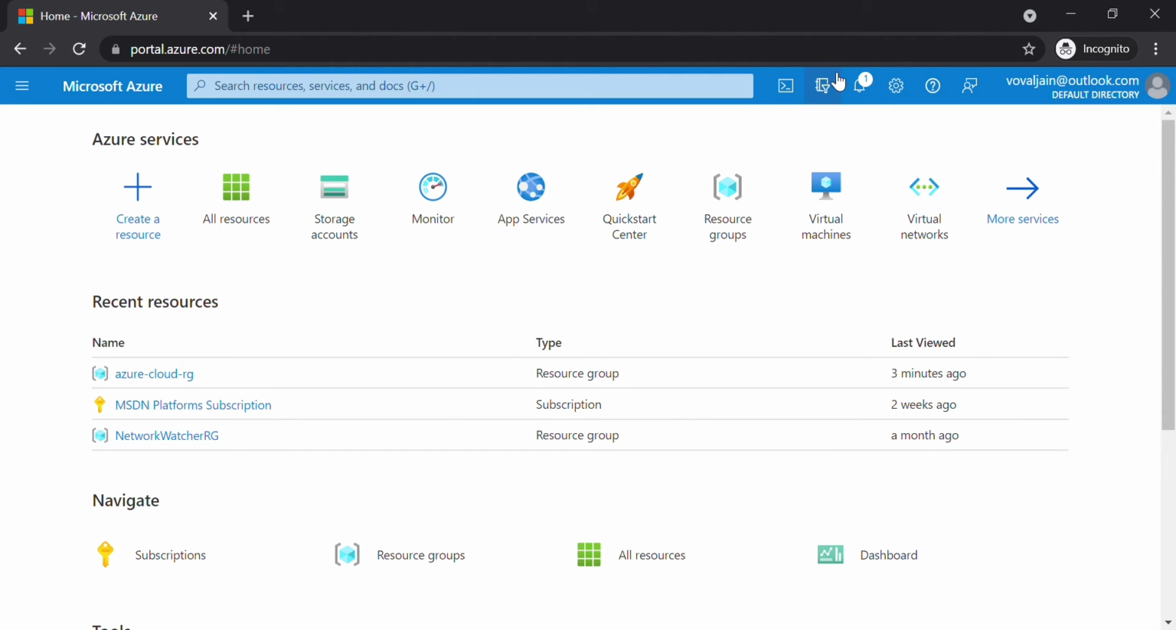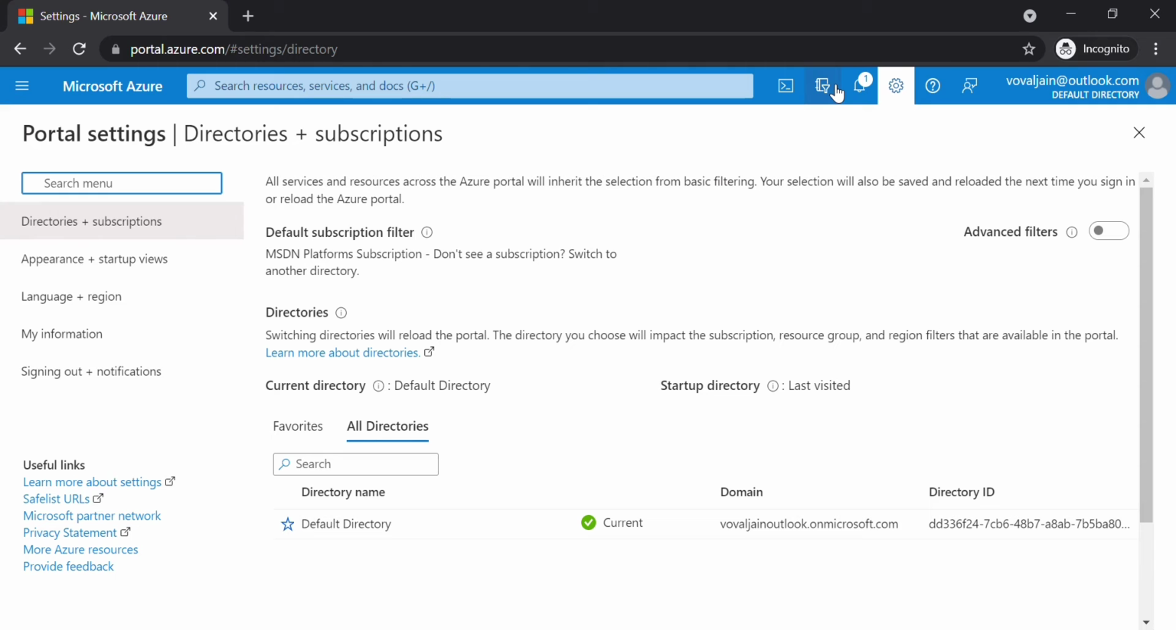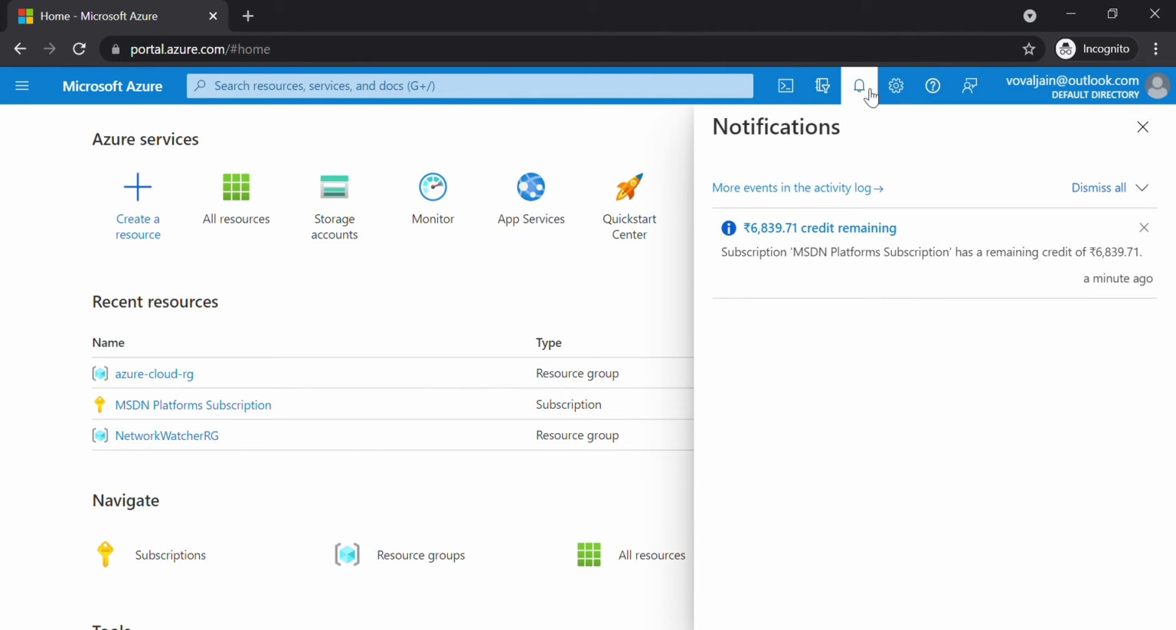Next we have a directory and subscription option over here. So basically this tells about what different subscriptions you have. If you don't have any subscription, please do watch our video on how to create a subscription, which is mentioned in the description below. Next we have a notification bar which tells you what updates have been done or what resources have been created or deleted.